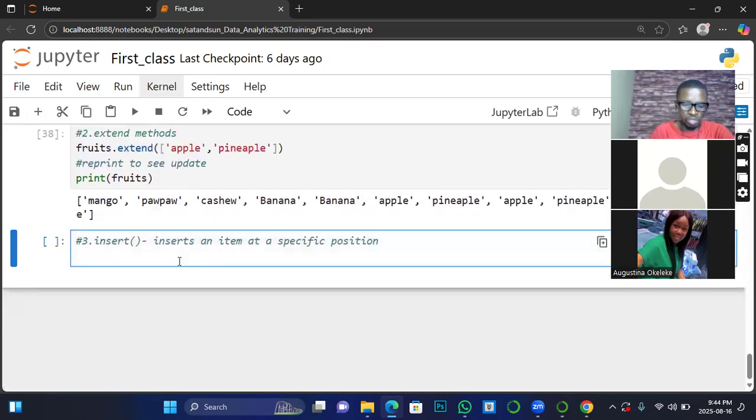So the best way we are going to do it is to quickly say the name of the list, dot insert, open the bracket. After this, the next thing you are going to do is to specify the position by putting 1, and then a comma, then you quote the item. So the position should always come first, then the item you want to supply.